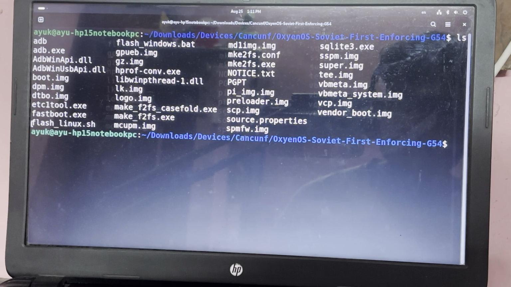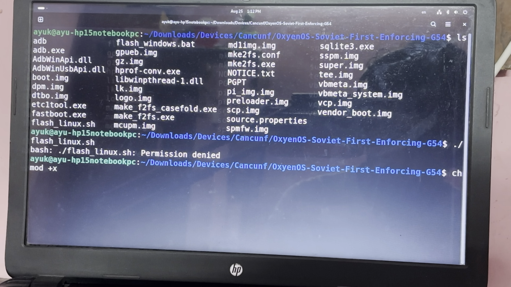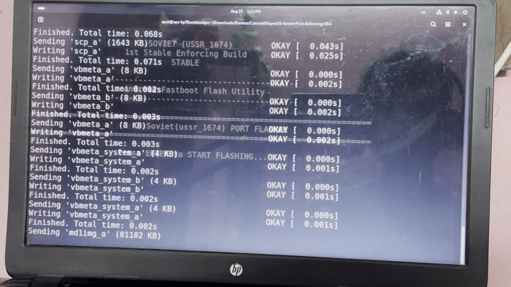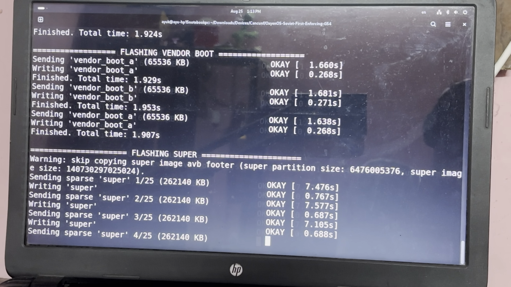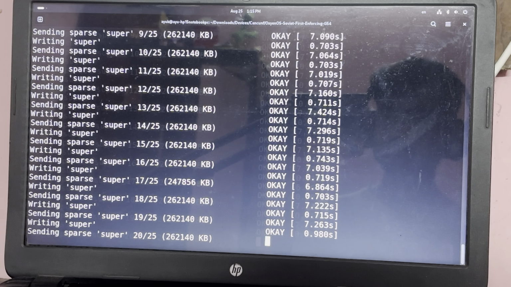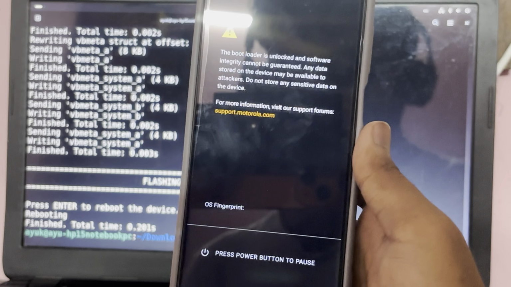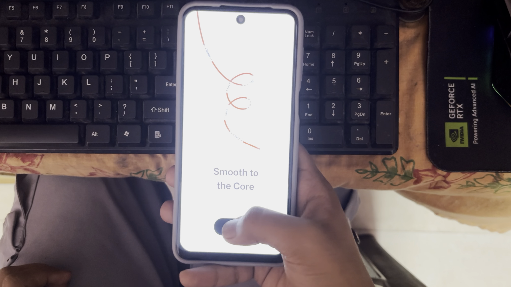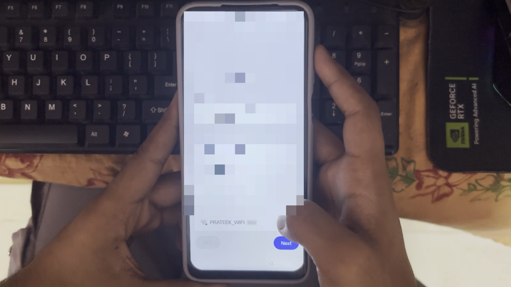mode. As you can see, the Linux script is called flash_linux.sh. You may have to give it execution permission by typing chmod +x and the file name. And then you can run it and the flashing will start. It will take a few minutes to flash, for example 2 to 5 minutes, depending on your system. And as soon as you press enter after the flashing, it will reboot your phone into system.